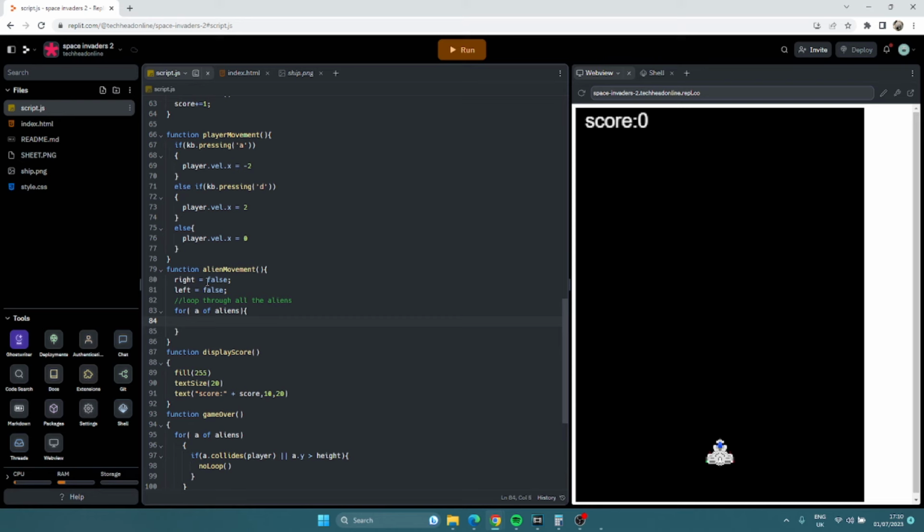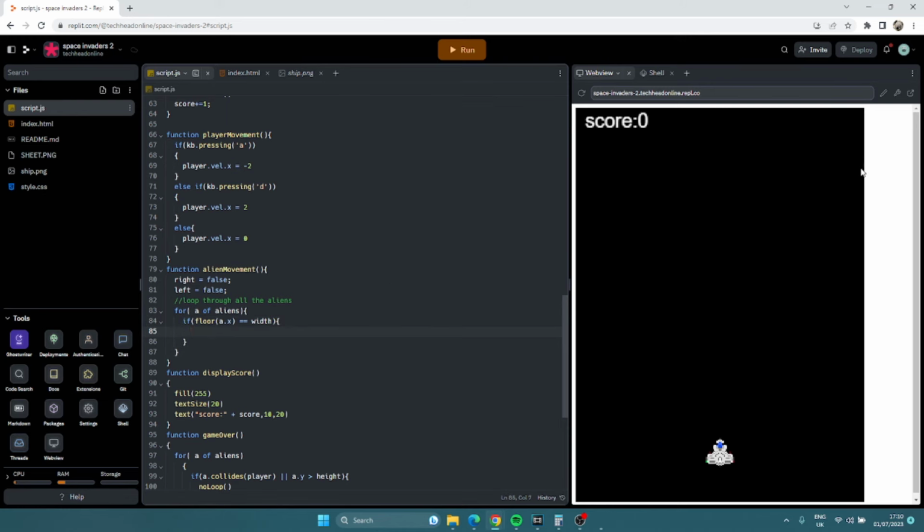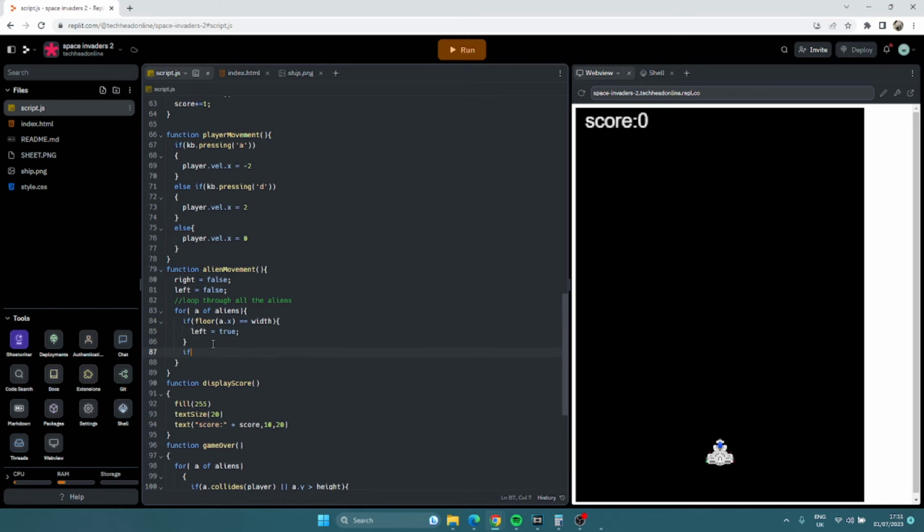And now we've got a bit of processing we need to do. So we need to check. Now I'm going to use floor to round it down. A.x is the width. Okay, so if one of the aliens touches this part of the screen, we're going to say that go left equals true. So they go this way. Otherwise, if rounding down A dot x equals 0, so it's on the left side, we're going to set right equals true. Okay. So now we've got that.